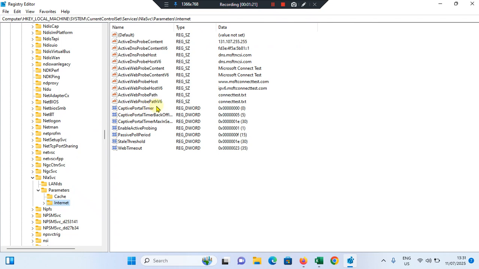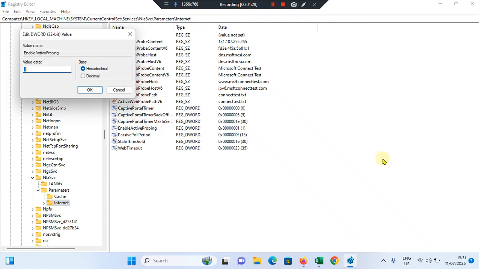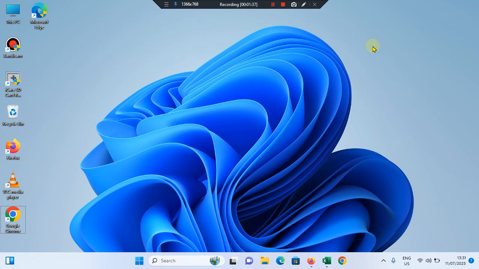In the right side menu, find the DWORD EnableActiveProbing. You can see it is right here, double tap on it. Set the value as 0. It is currently set as 1. You have to set it as 0 like this. Tap on OK, then restart your PC.